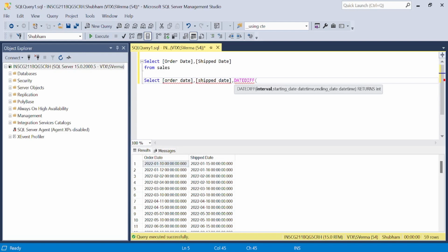Under interval, guys, you can simply take day, month, or year. Whatever calculation you want to display, you can take any parameter here. This time I want to calculate the days, so I will simply take day, comma, and under the starting date parameter I will take order date, comma. Under the ending date parameter I will take the next date, which is ship date. Now let me close the bracket. Finally, if you want to put an alias, simply use the as keyword, and let's say my column name would be differences.